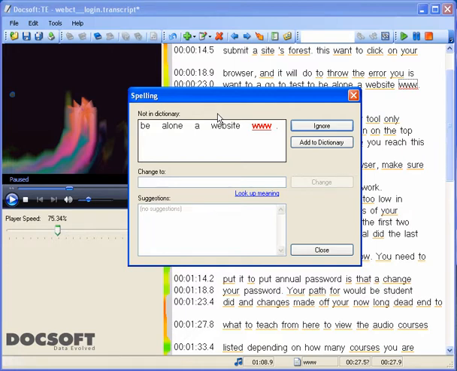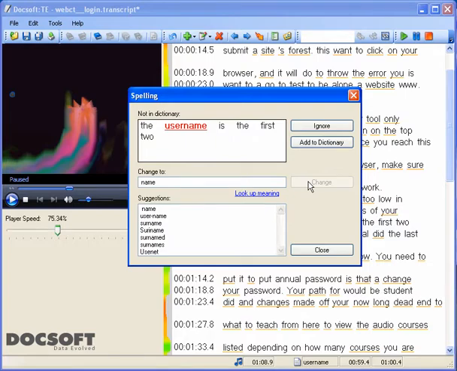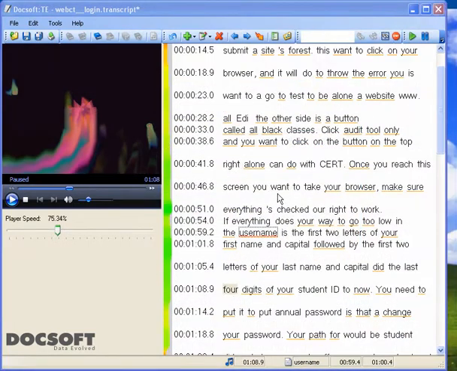You can go through, ignore, add words. Currently there are no suggestions, so we'll just say ignore. And we can say change, and when we're done, done.